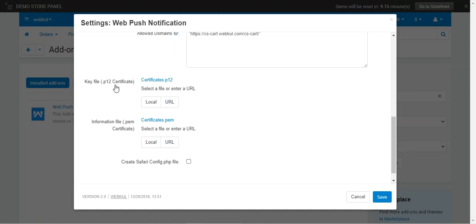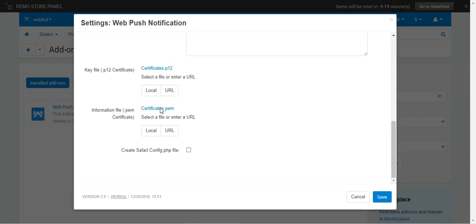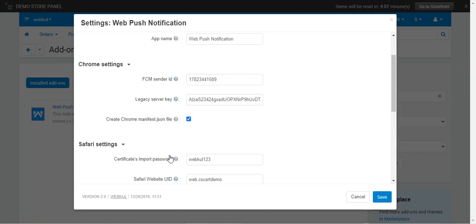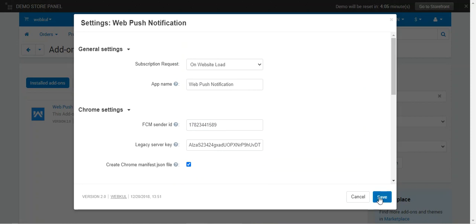Then you have the key file certificates. So here you have to choose the key file certificates and the information file certificate for the Safari browser itself. And lastly, you have to tap here on the save button to save the configuration settings for this particular plugin. That's the CS Card web push notification application itself.